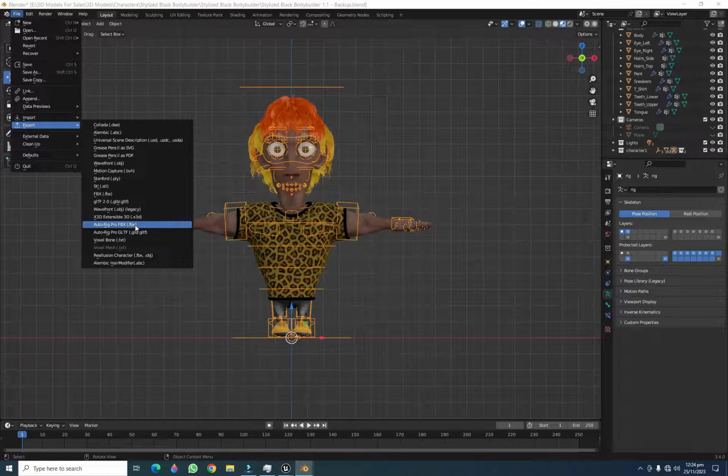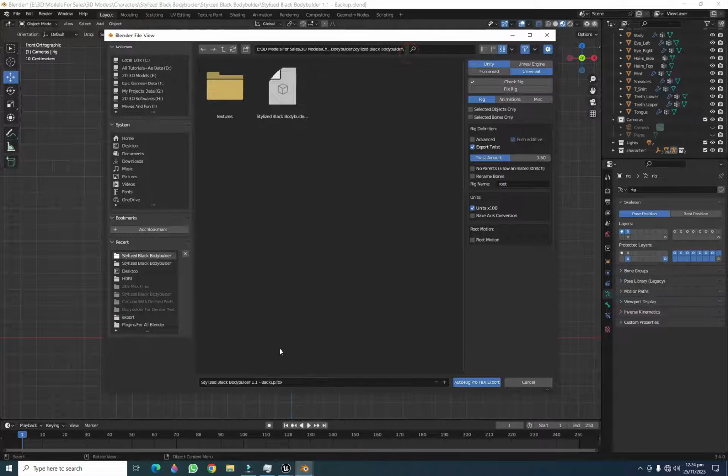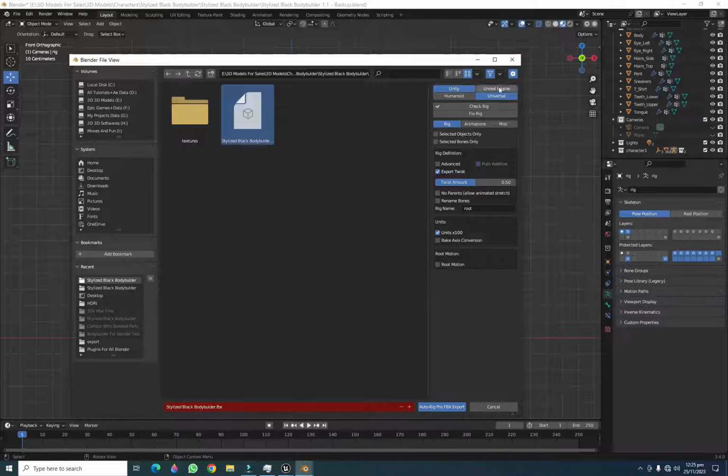Just export by hitting the Auto-Rig Pro FBX, and then we have to locate where we wish to export our character. Here you can see we have to check some options and enable them. First of all, Blender is asking what type of character you are exporting. Because our character is a humanoid, we select humanoid. And because we are going to export to Unreal Engine 4, we choose Unreal Engine.